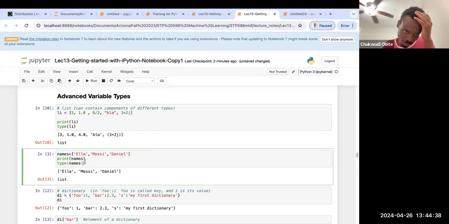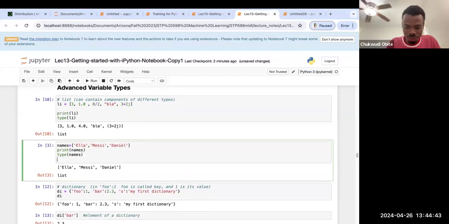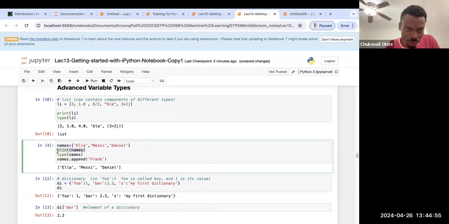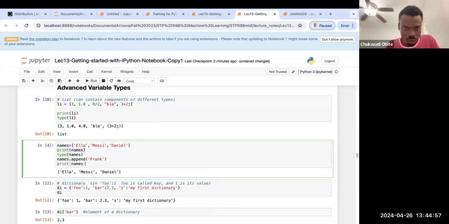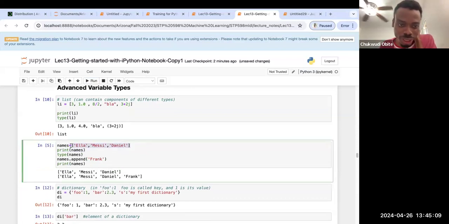Now, let's see something. So this is what I mean that I can change it. I see that I just added Frank. So if you want to add, you can make changes to this. You can play around with it later when you are using list.